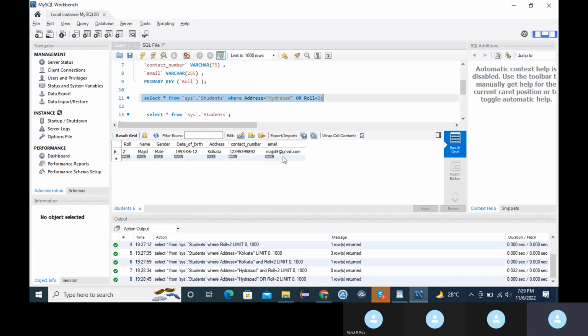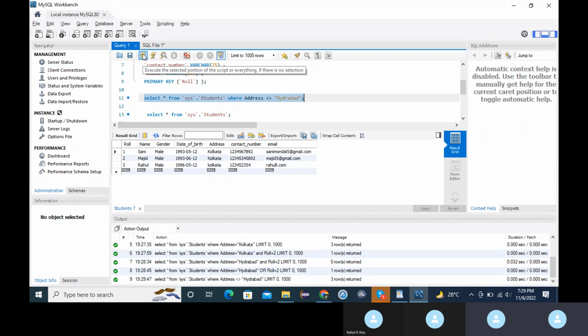And or, there is also the not operator. Where address here you have written equal to, instead of equal to you can write not. How will you write not? You have to write this symbol: where address not equal to Hyderabad. It will display all the addresses which are not Hyderabad. So this is the symbol of the not operator.